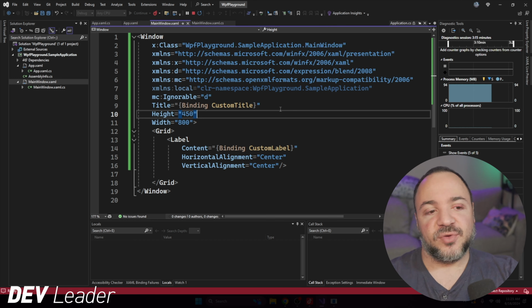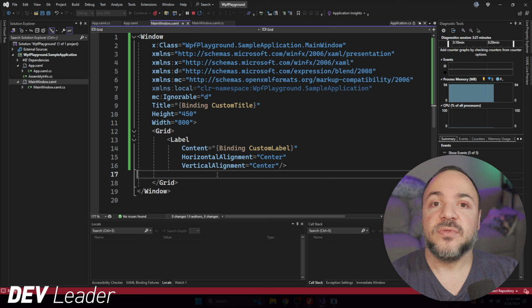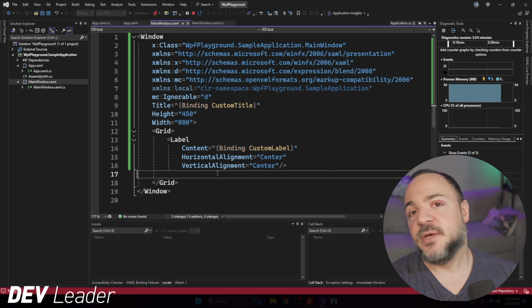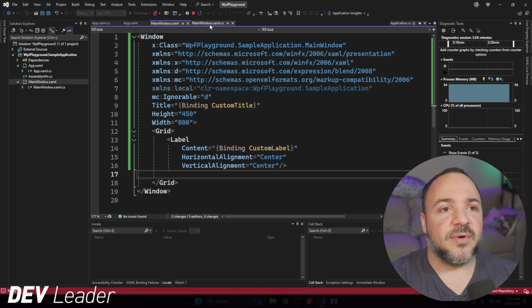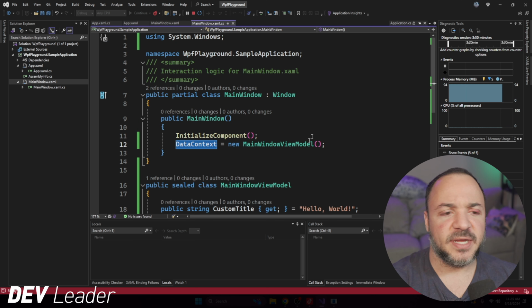We took that pattern to an extreme. I think there's probably a happy middle ground, but in my opinion, the more stuff that you put into XAML, the harder it becomes to test. So that's one thing. The other thing that I wanted to mention, if I go back into the code here, it has to do with the data context and view models.